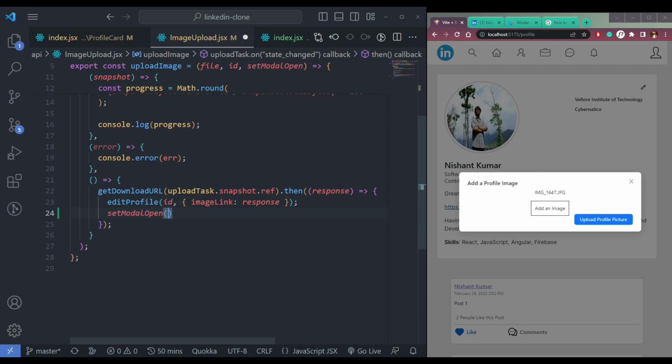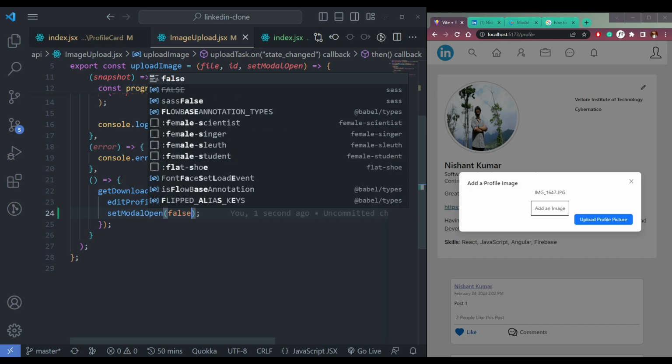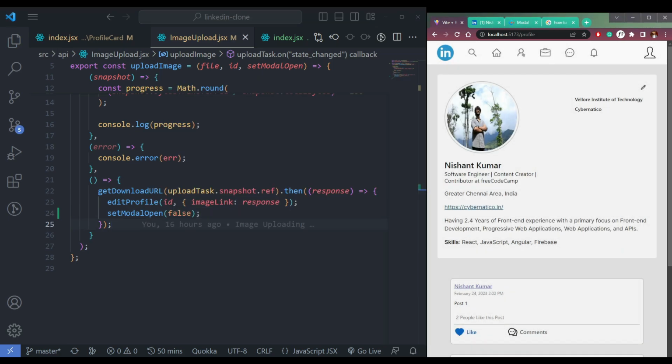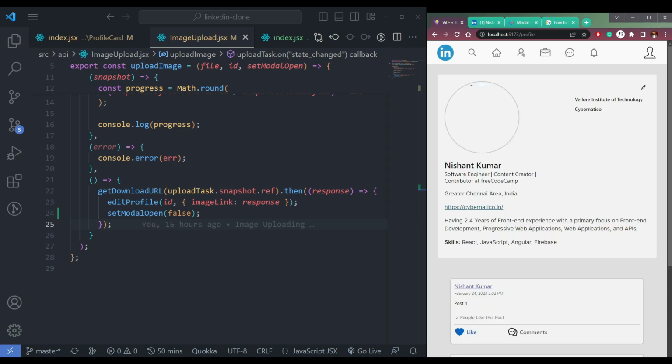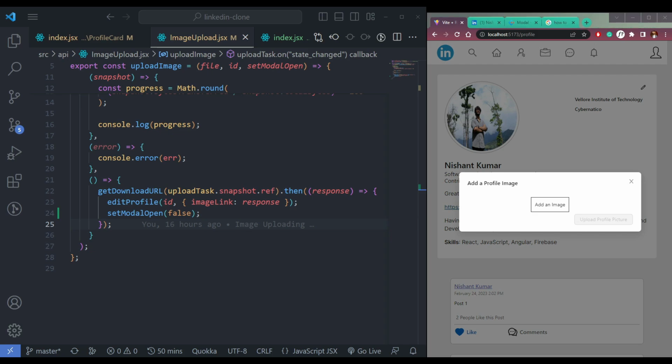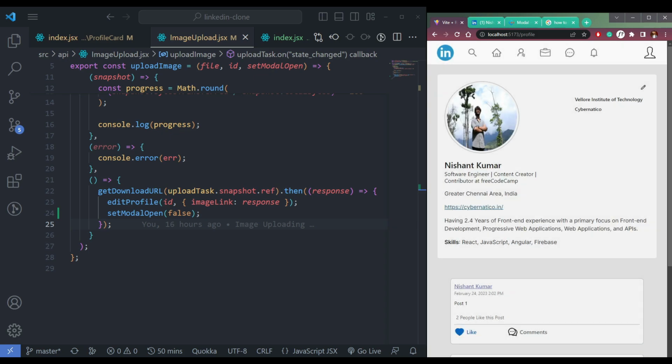Yes, make this false. Now we can try this once more. Okay, so let me choose a file here, say any of my images. So let's try this image. Now upload an image, and it will not close until the image is done uploading. So let's wait for it and see.